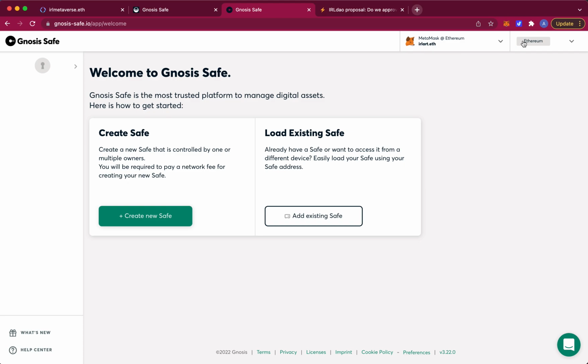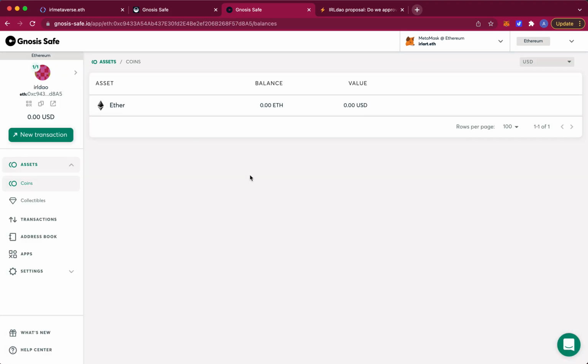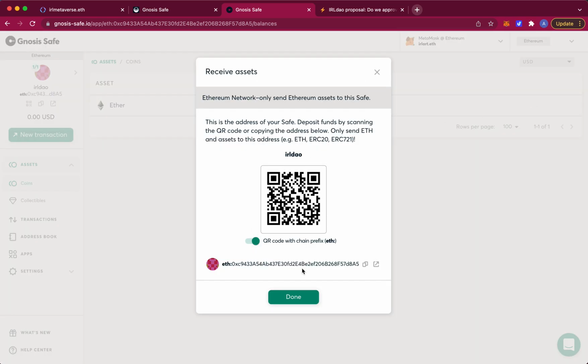So for the use of this, I'm just going to go back to here. Say it's set up, right? You want to receive money in. This is the address you would send money to. Sorry, it's a little weird because it's similar to my address. But yes, this is the address you would send assets into.